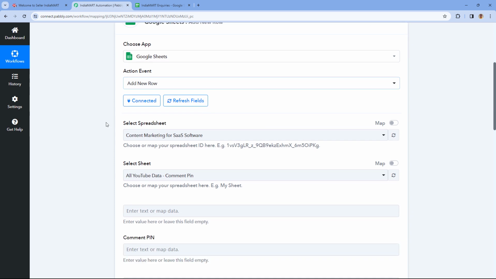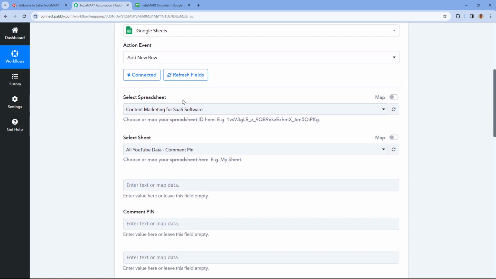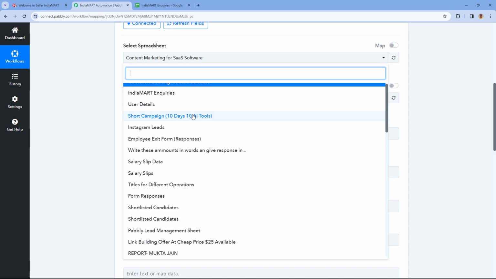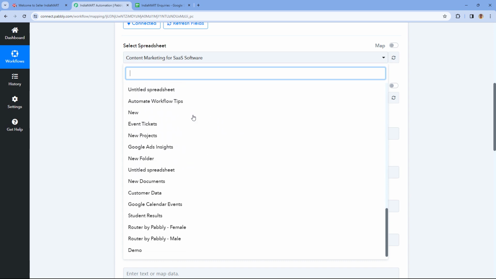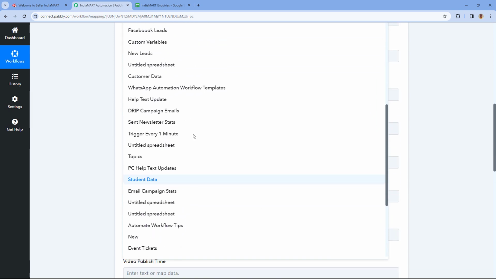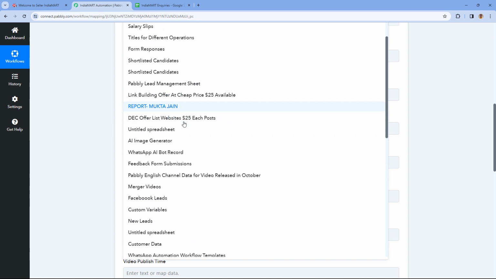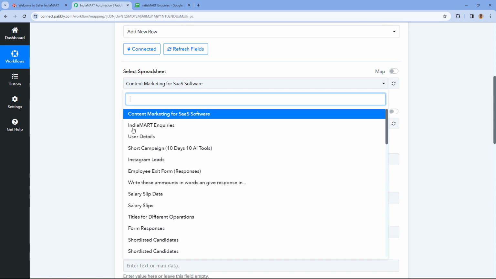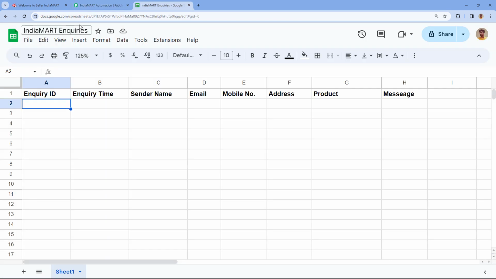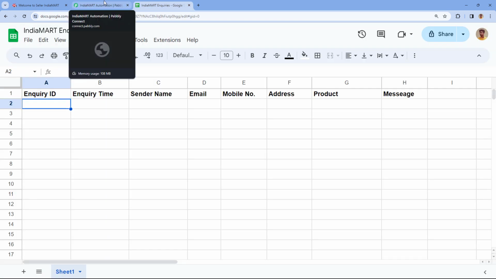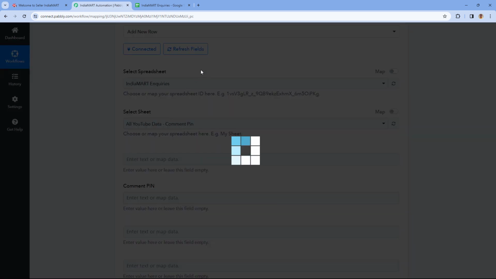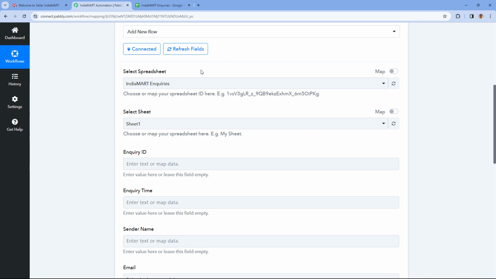After making this connection, the first thing it asks us is to select the spreadsheet. So in this dropdown, you will get a list of all the spreadsheets which we have created in our Google Sheets account. Now out of all of these, in which particular spreadsheet do we want to add the details of the IndiaMART Enquiries? So this is the spreadsheet, IndiaMART Enquiries, in which I want to add the details. The name of the spreadsheet is this. So from this dropdown, we are going to select the spreadsheet in which we want to enter the inquiry details.